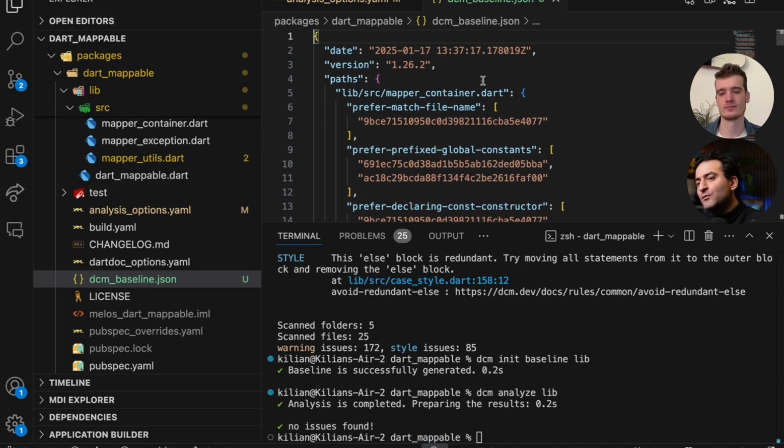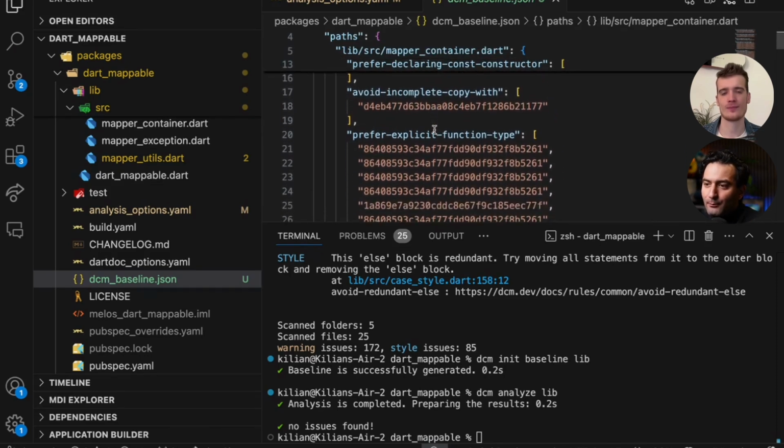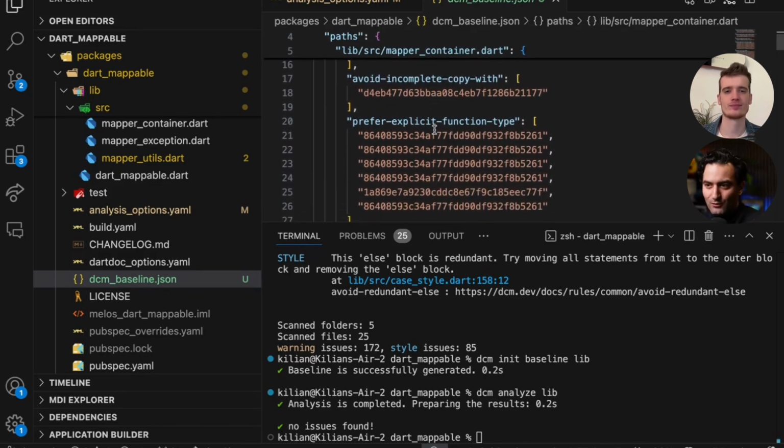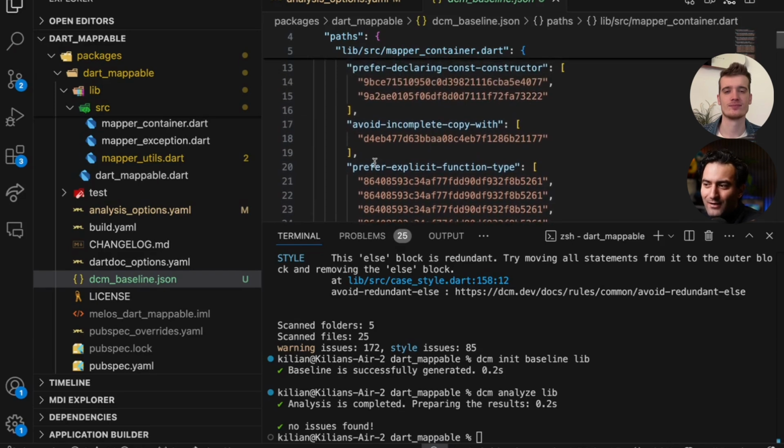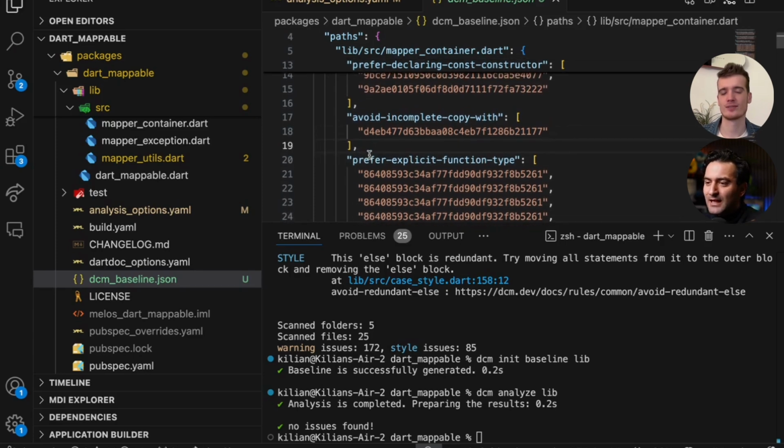Then you can come to the baseline. Let's say avoid incomplete copy width. This is an interesting one, actually. You have a copy width which is apparently not complete. It could be a code smell, or it might not be. So this is up to you to figure out. Should we take that as an example? Yeah. So if you just copy that rule, see if we have it somewhere else as well in this JSON file.